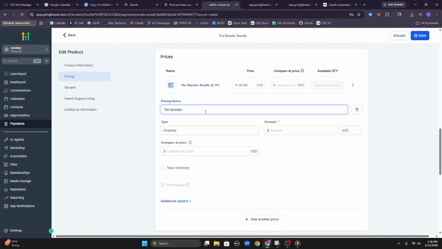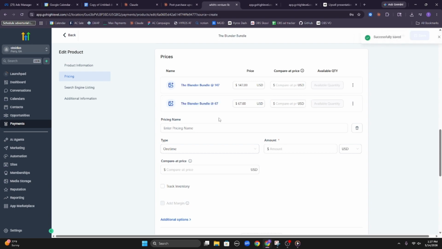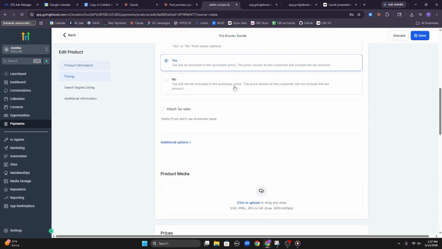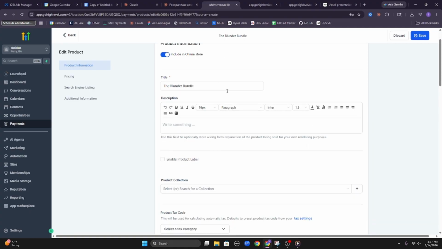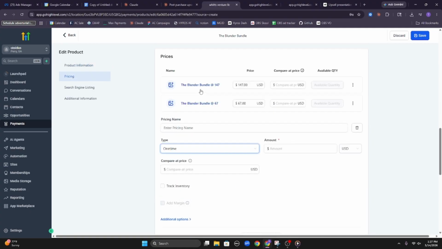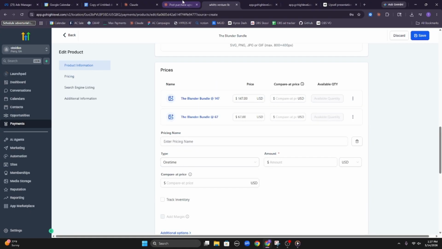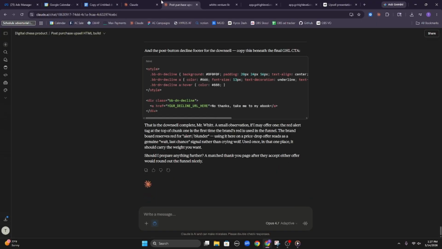The Blender bundle at $67. All right, let's add that. One-time payment of $67. All right, so we basically just added the product in here at two different price points, because at one point we're going to be selling it for $147, and the downsell, excuse me, the downsell is $67.